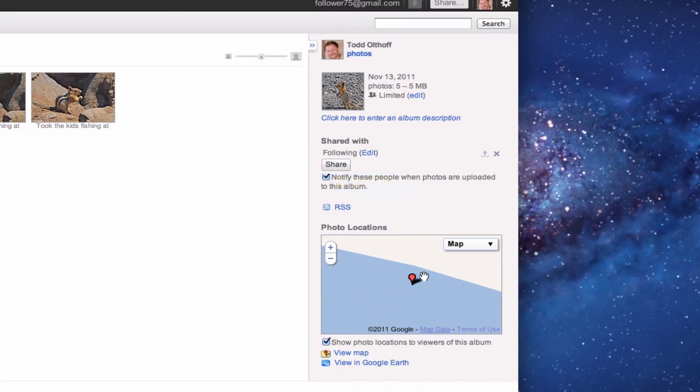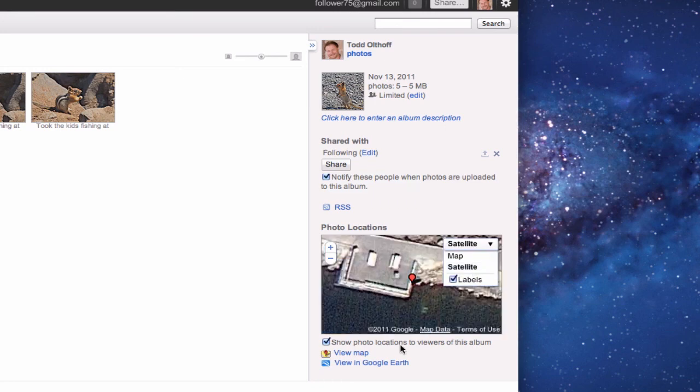And then it shows the map on here, and it shows where I took the photo on the map, and I can change the way I view the map, whether I want to view it by satellite or not. It's kind of a neat way to put these things together. So anyway, that shows you how Picasa Web Albums integrates with the photos that you put up in Google+.